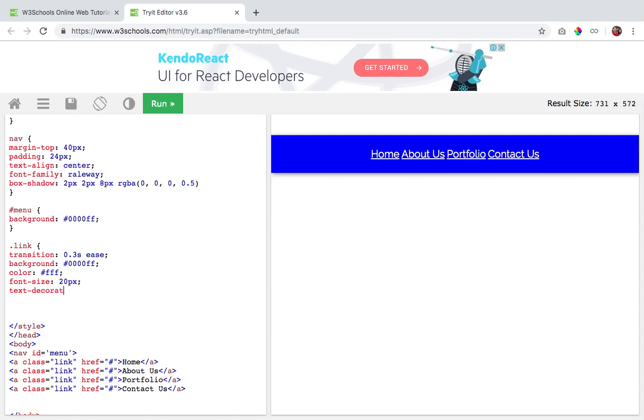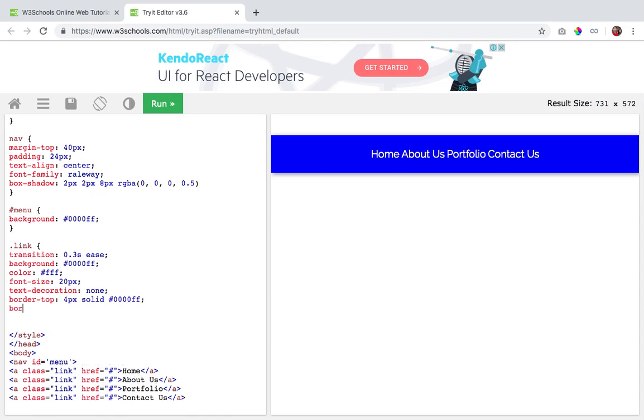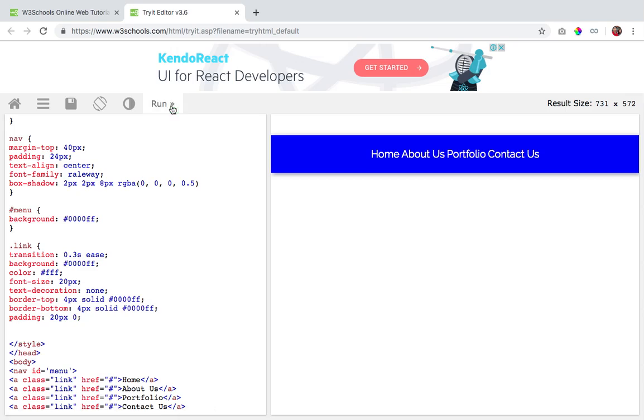I'm going to remove the underline with text decoration. Look, and then the border top 4 pixels solid, and the color same as the background. We put the blue, and the border bottom 4 pixels solid, same color as the background. And the padding, I'm going to put 20 pixels. Have a look. And the margin, 0 and 20 pixels. Look, very good.